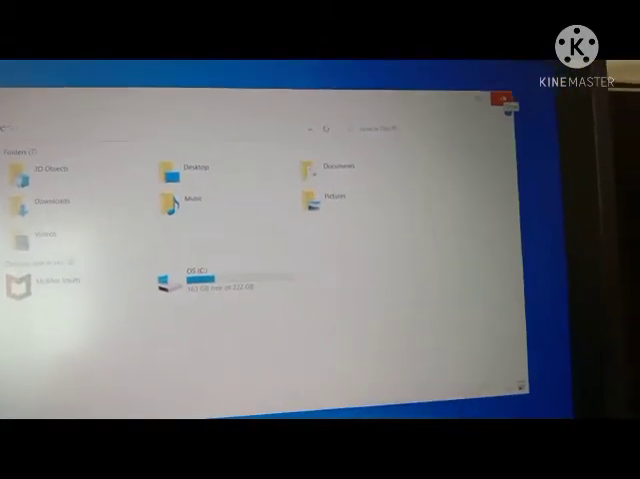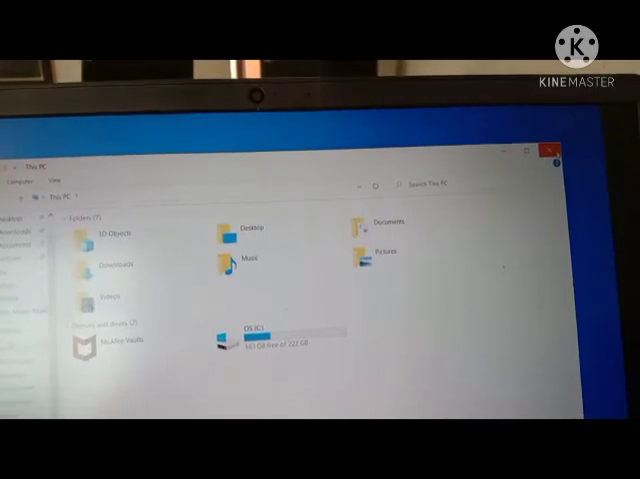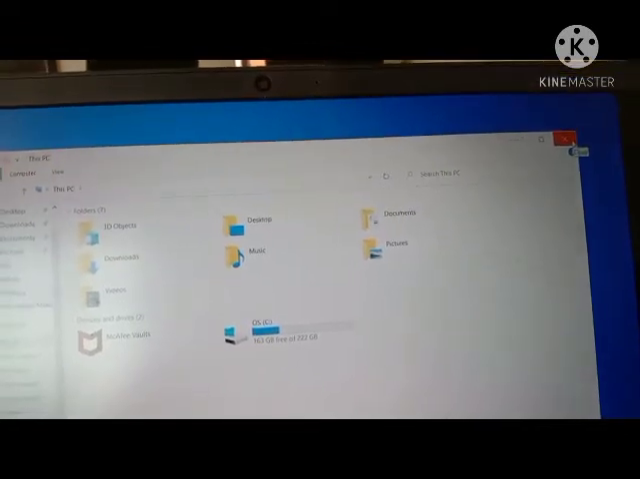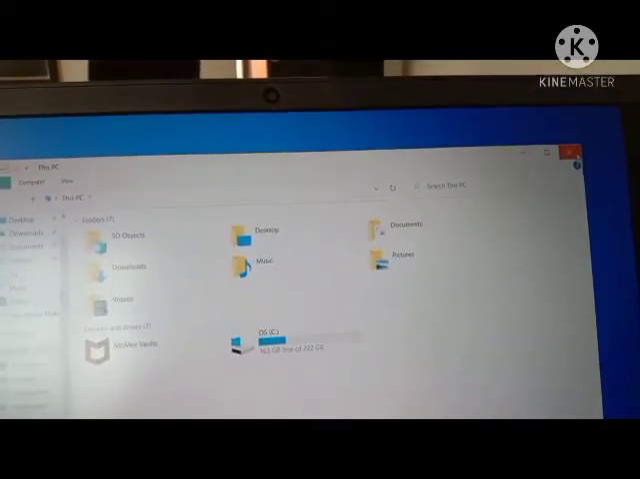Okay, now you can close this by click on close button that are found in the right side of the window. You have to do single click on it. After doing this, your window will disappear. Okay, and you can see the first icon is this PC.